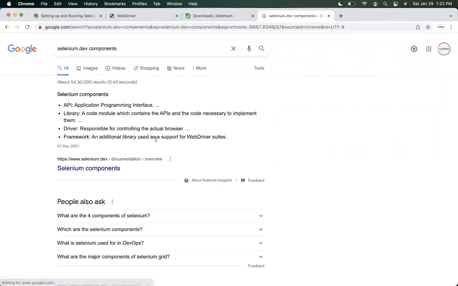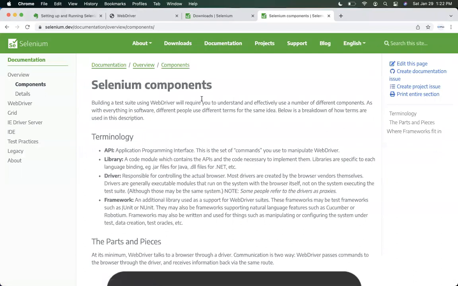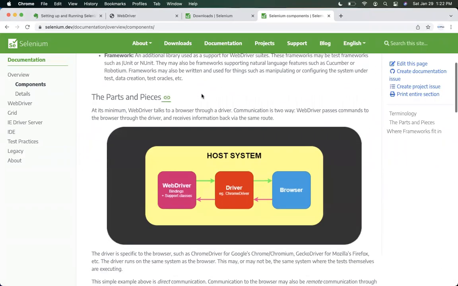Okay, and you'll be given this link, guys. The Selenium components link will come. Go to this page and scroll down a bit. You will see an image here on the official website of Selenium, in the documentation.